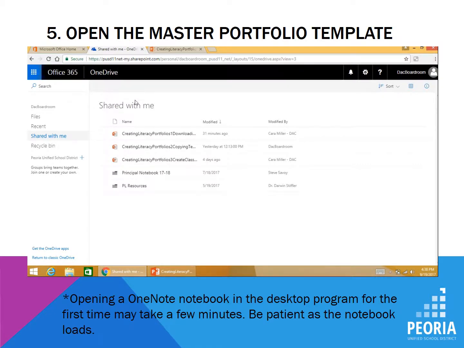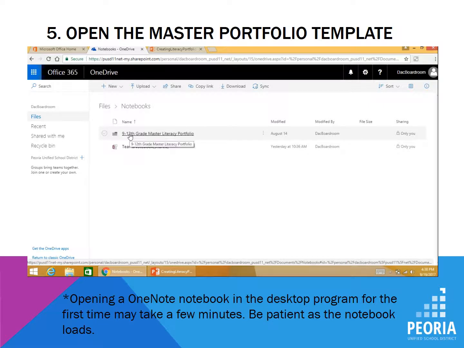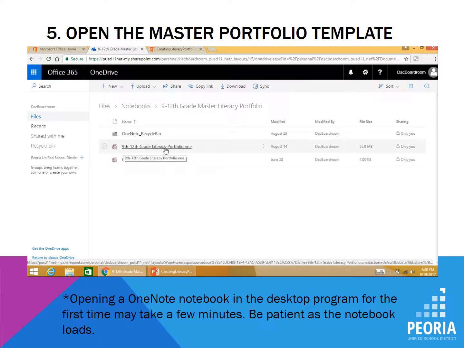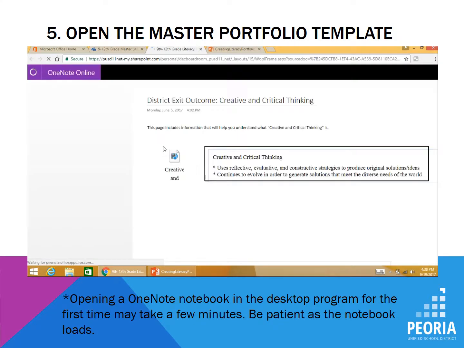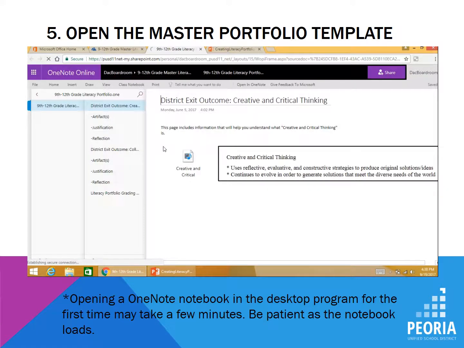Now you need to access and open the Master Portfolio template. Click Files on the left navigation menu and locate your Notebooks folder. Click to open it and find the folder for your grade levels literacy portfolio. Click again so that you can access the OneNote notebook for your grade level. Click, and what will appear on your screen is the online version of your OneNote notebook.